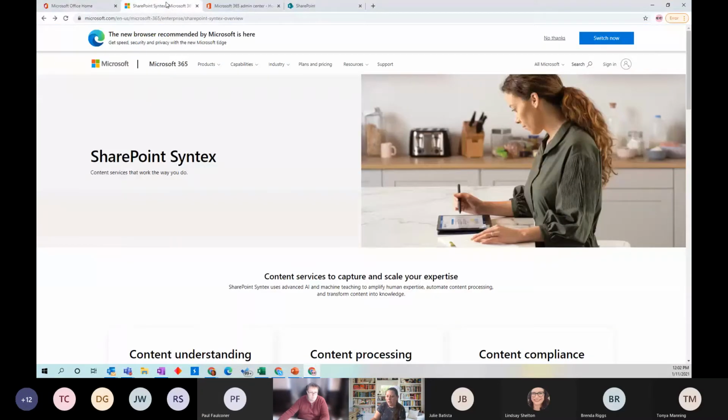So I wanted to walk through what SharePoint Syntex is and how it works, and just give you a really high level overview. Obviously, in less than an hour, I cannot train you completely on all the different things SharePoint Syntex can do, but I can give you a little bit of an appetizer to show you what it's doing and where it's at.